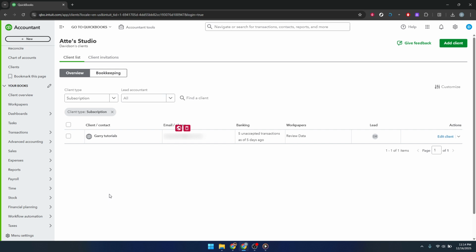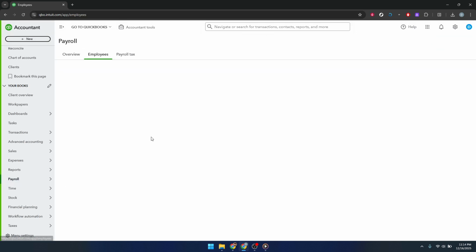Once you have that information, sign in to QuickBooks Online and go to the Payroll section. From there, open the Employees tab and choose the specific employee you want to update. This will open their profile, where you can manage how they're paid.